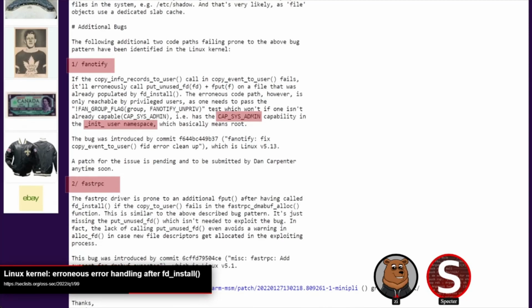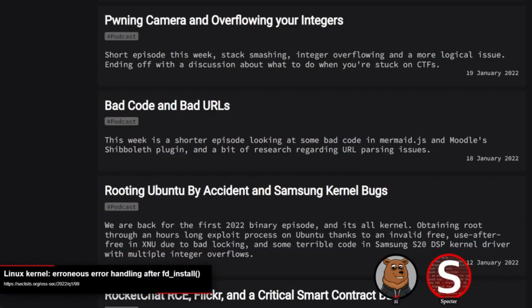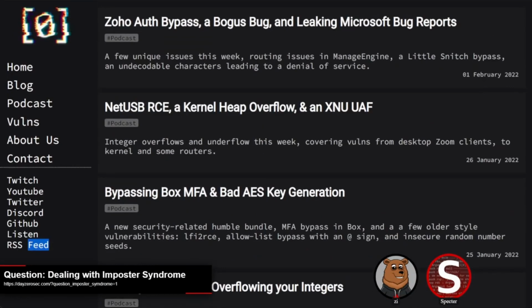We do have a discussion that we wanted to get into a little bit, and this is spawned off of a question that came out of our Discord, which I believe was along the lines of, how do you deal with imposter syndrome? Okay, go ahead. So I'll let you cover it then.